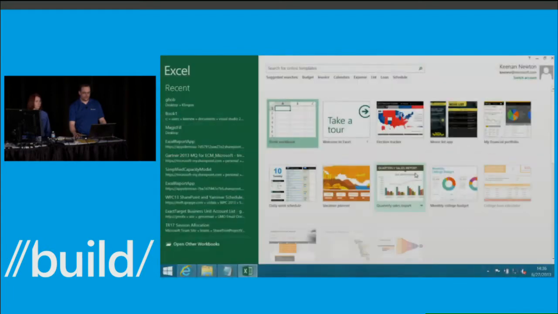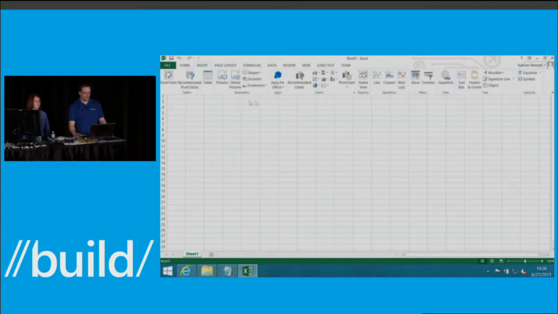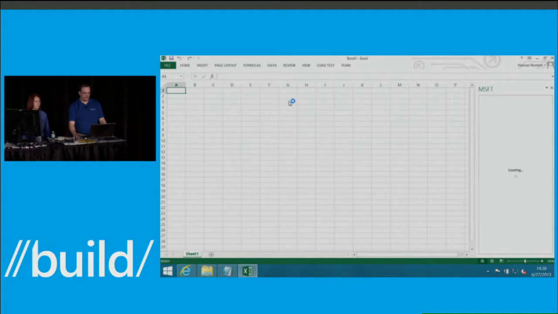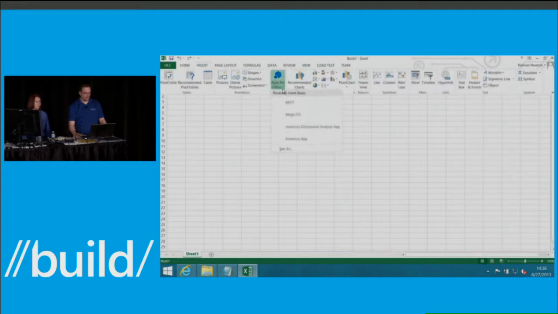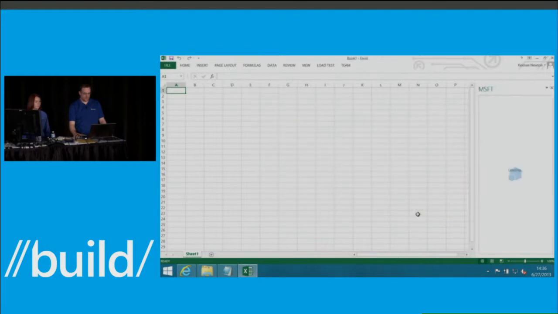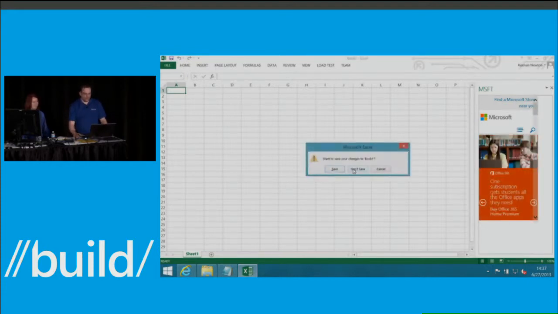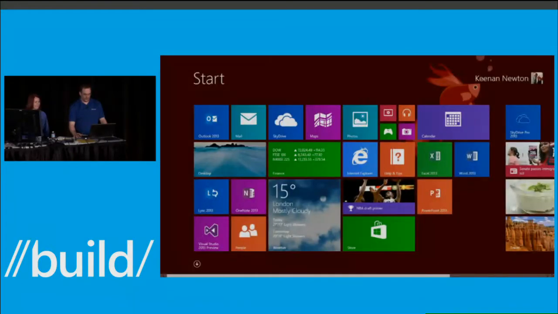We go back into Excel. Blank new workbook. I'll click Insert, Apps for Office, MSFT. And let's refresh that. And for some reason, I'm caching. That's awesome. So let's try that in Word, because we want to see the other site come up.